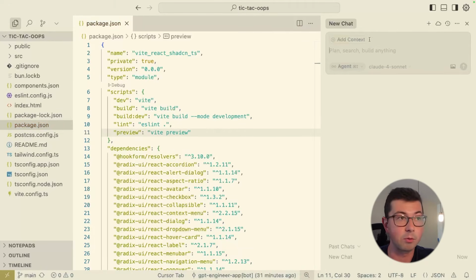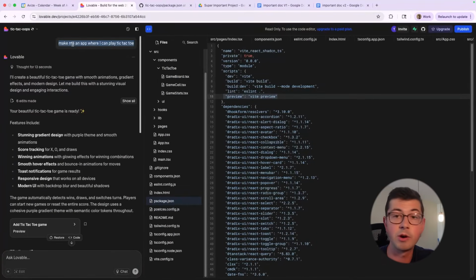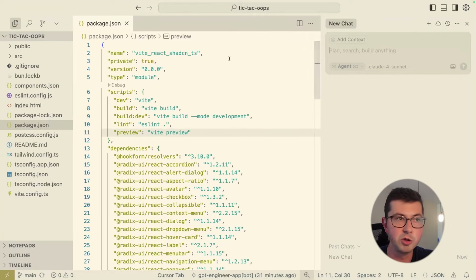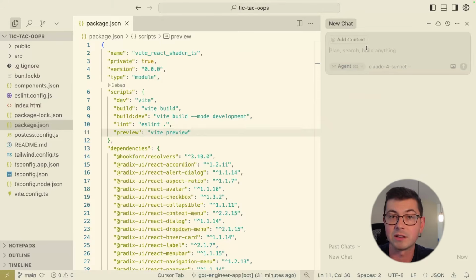Now, with Cursor, on the right-hand side, you're going to get the chat window. That is going to be very similar to the chat window that you're used to in Lovable. There's a few different modes. If you're brand new, you probably want to use the agent mode. The agent mode is going to allow Cursor to modify the file system and basically write code for you. That's likely what you want.